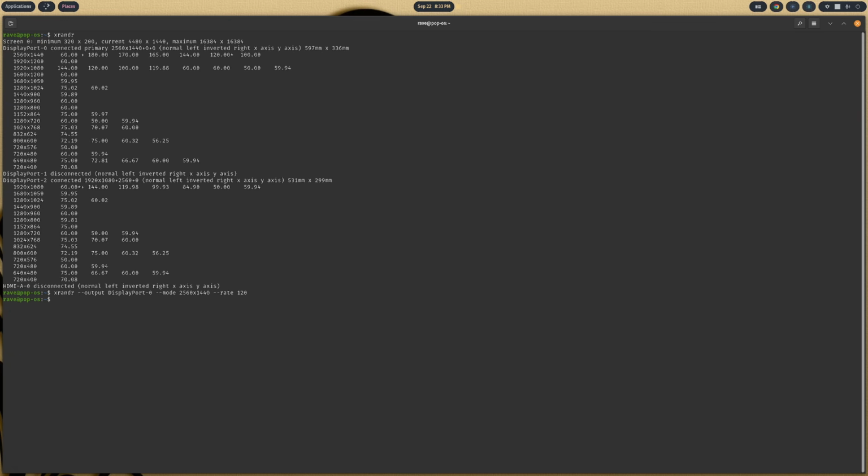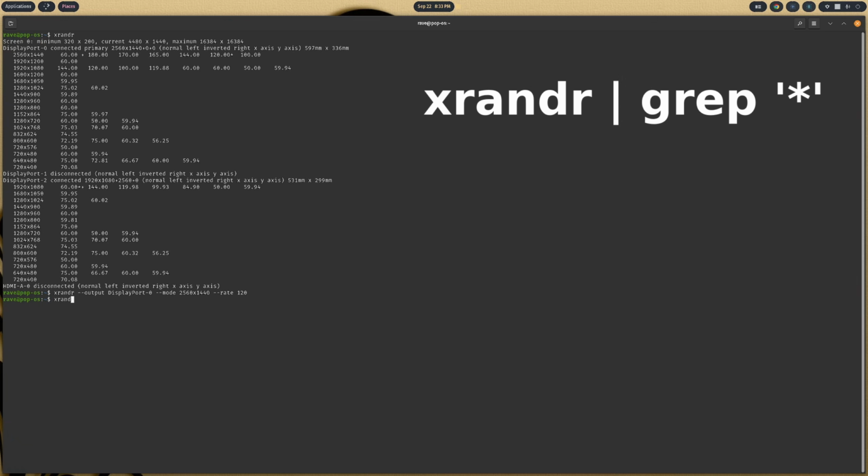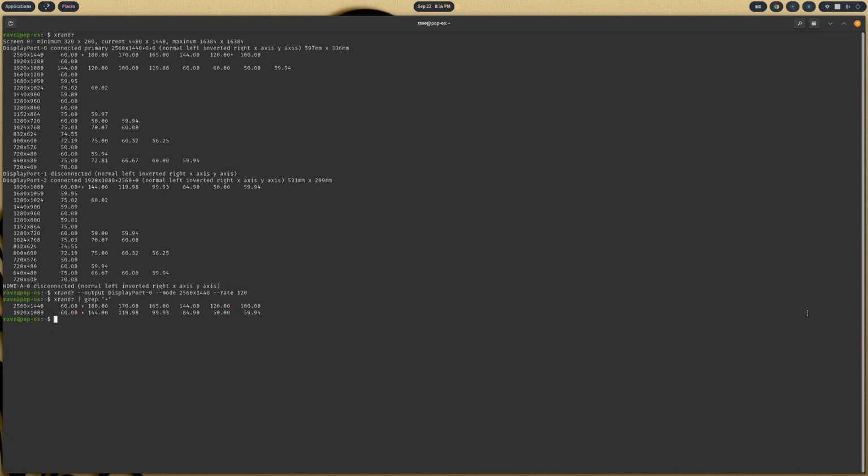Now, to check to make sure that we're running at the resolution and frames we want, we're simply going to type in xrandr, a space, throw in a pipe, another space, and then grep and an asterisk. Hit enter, and you can see that I'm currently running at 120 frames per second, and I'm at 1440p.